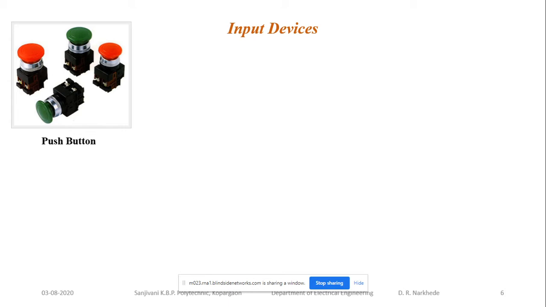In the industrial context we prefer push and release type switches. So normally in industry we are going to use such type of switches. These are the commonly used switches in industry. Here the color also indicates something. Normally green color is used for start applications. If you want to start the motor, we use green color switches.